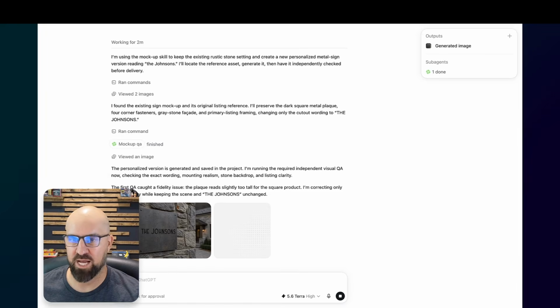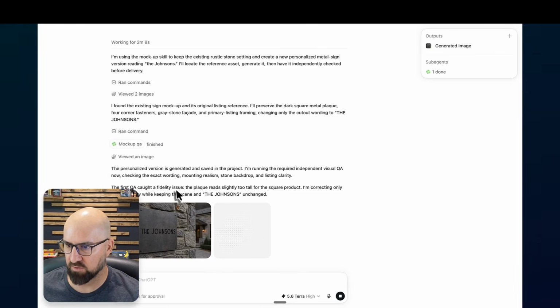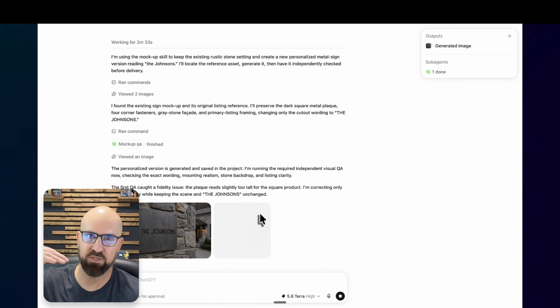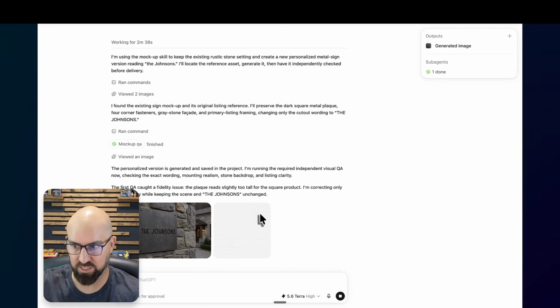All right, and here's why having the sub agent is so awesome. So it basically generated this first image. It ran the QA check, and it's saying the plaque reads slightly too tall for the squared product. I'm correcting only the geometry, keeping the scene, the Johnsons, unchanged. So ordinarily, if I didn't have that sub agent, it would have just generated this and been done. Now it double checked the output according to the parameters I have in the skill, and is basically generating a new image with slight tweaks. So this is where the consistency and the output is going to be that much better every time, while not only having a skill, but also a sub agent in your skill.